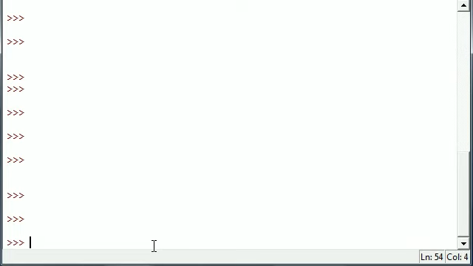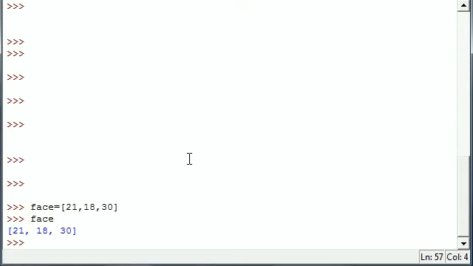Let's make a simple list so I can show you how to use methods. Might as well name it face, appropriately. Let's set it to any numbers you want. I'll put 21, 18, 30. It can be the ages of someone maybe. Make sure that's a comma and not a period. Then go ahead and create it. Make sure we have it right. Next, let me show you how to use methods.